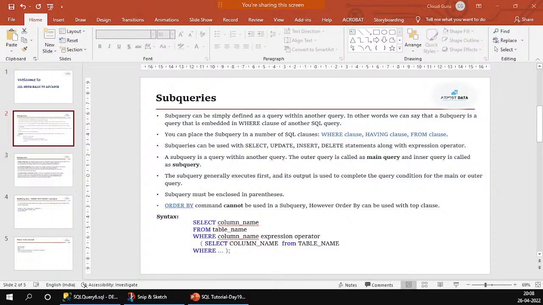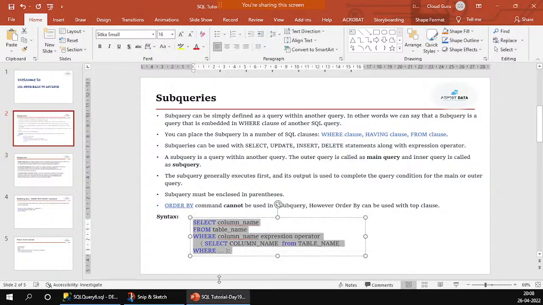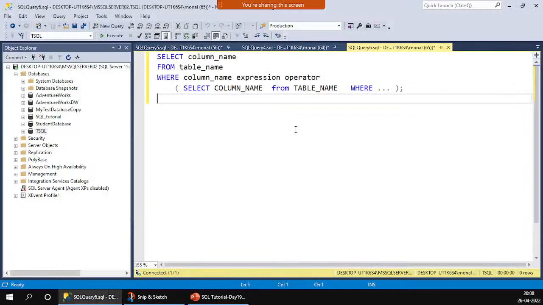So one condition is that a subquery must be included within parentheses. Let me show you the example. So this is called a subquery and this is called the outer query. Okay. So this subquery should always be within parentheses. This is the one condition. A subquery can have only one column in the select clause. That is, here inside this subquery, right? It should have only one column, okay?